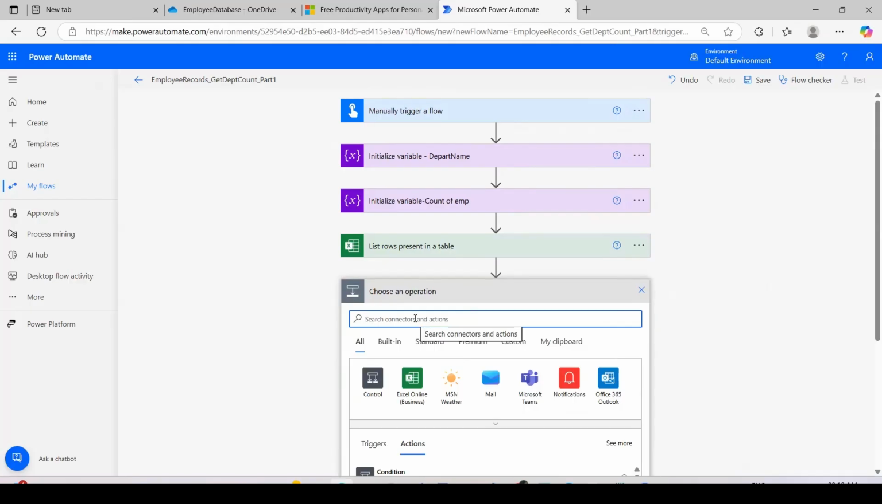So now there are two ways to deal with this. There are two ways that you can get the count of the records. The first one is apply to each.